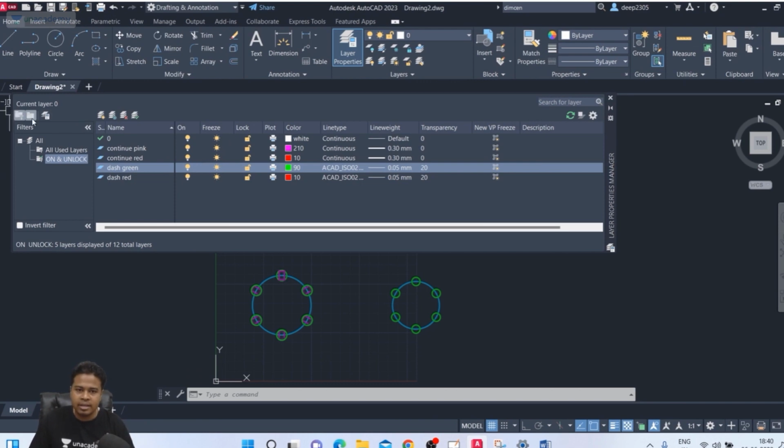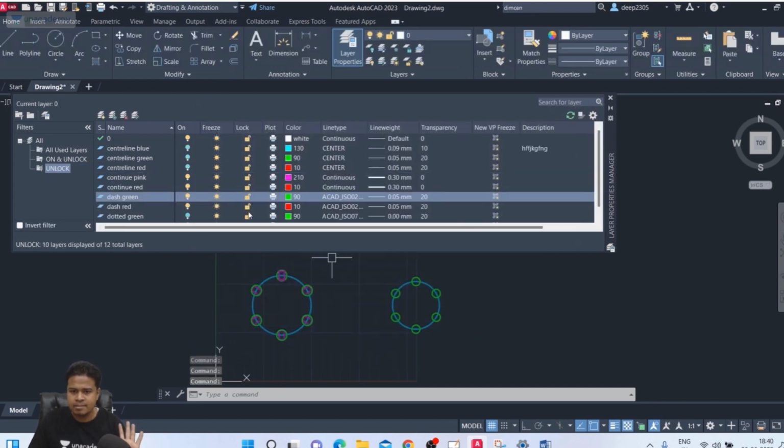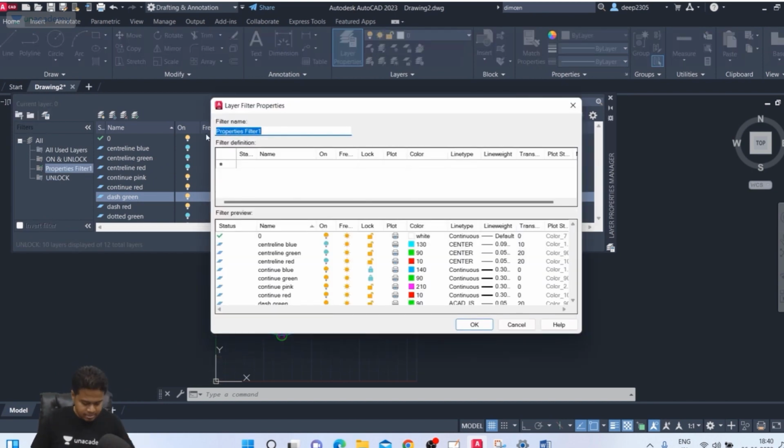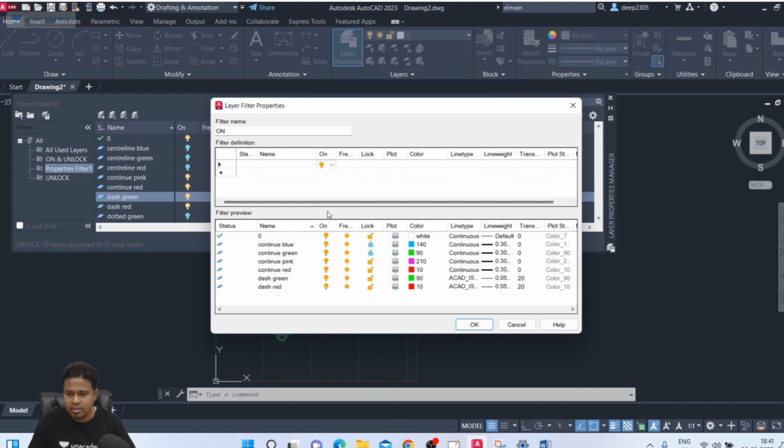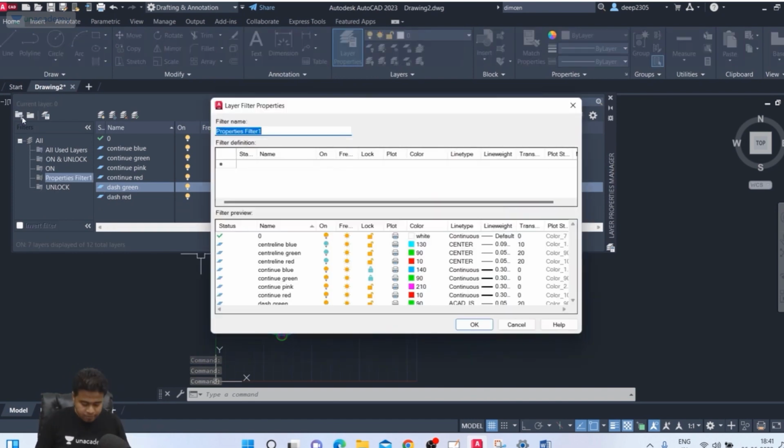Now create one more filter. Unlock, only unlock. So go here and select unlock. Press OK. All the unlocked layers will be shown. Go to filters, only on. So go here, select on. Only the layers which are on will be shown. Yes, you can also select off and lock.